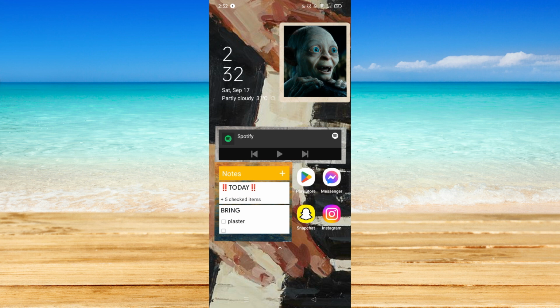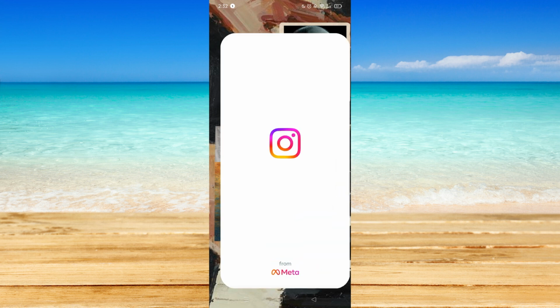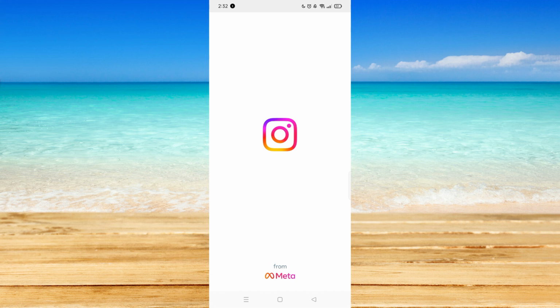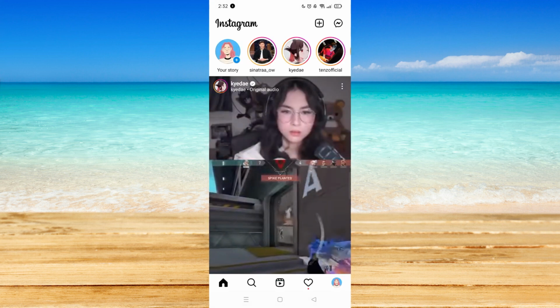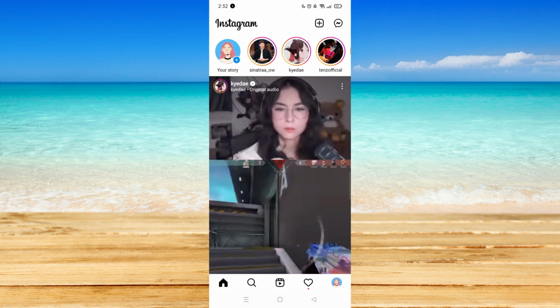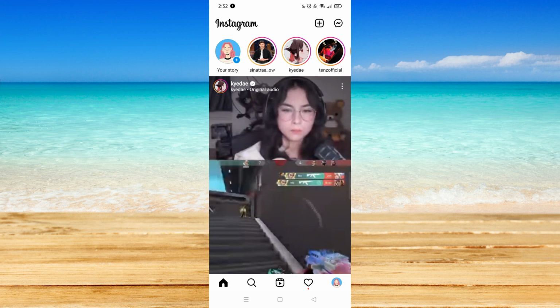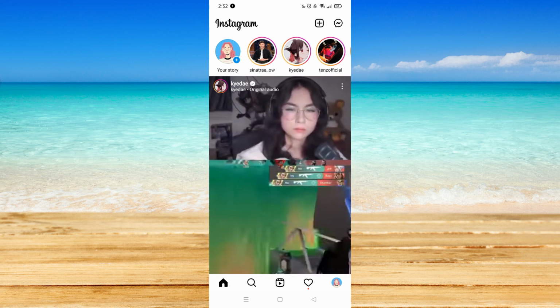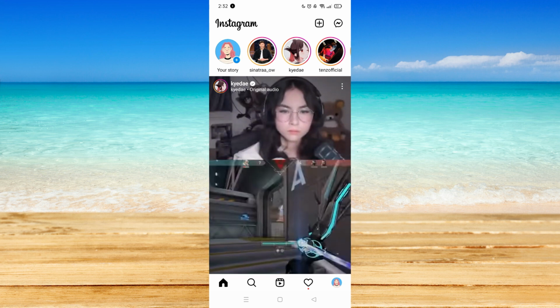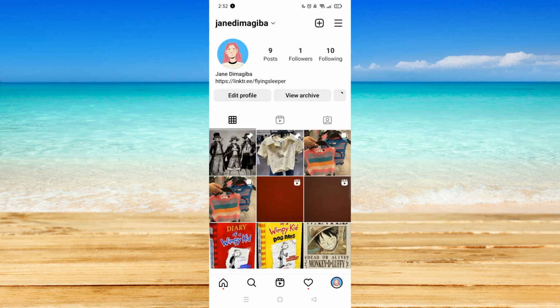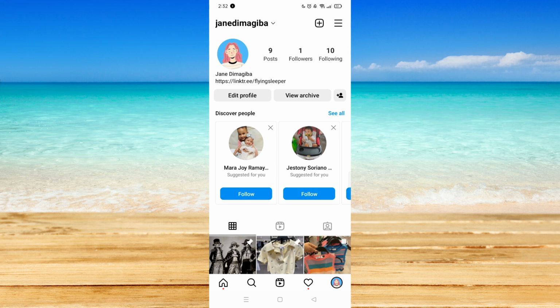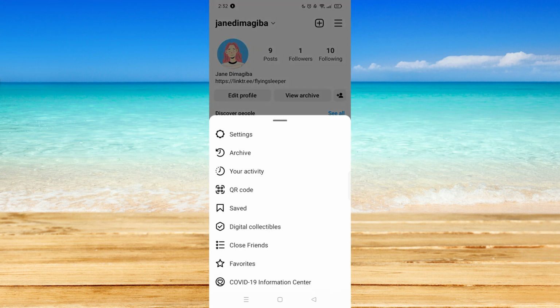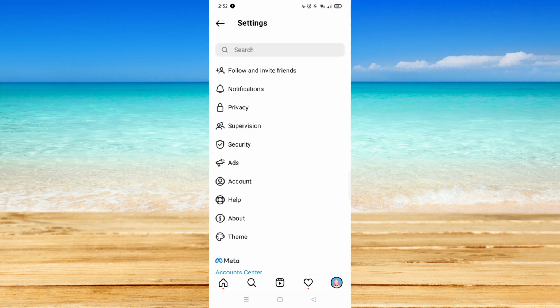So let's go back to the home page and let us open the Instagram application. To remove the limits on Instagram, you will be directed here to your Instagram feed. On the bottom part, you will see your profile on the bottom right. You click on that and it will directly lead you to your profile. Now on the upper right, you will see the three dash lines there. You click on that and then click on settings.